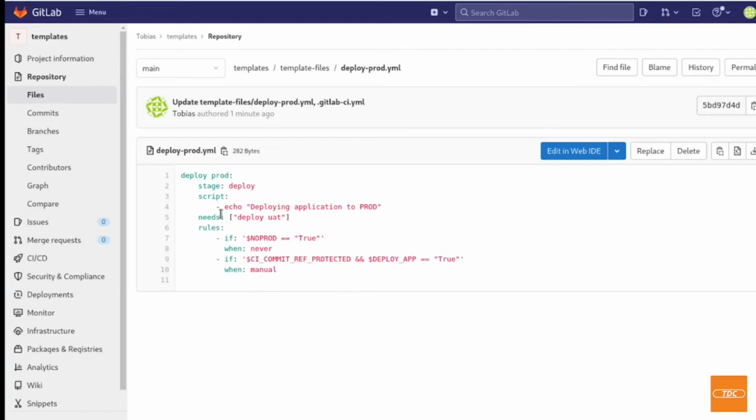That means only deploy to production if I am on a protected branch in my GitLab CI repository where the pipeline is running. So if this commit is running in reference to a protected branch, only then deploy to prod. So the expectation would be, if I set no prod to true and I am on a protected branch, I want to run it always on a protected branch, and these two rules will apply from the top down.